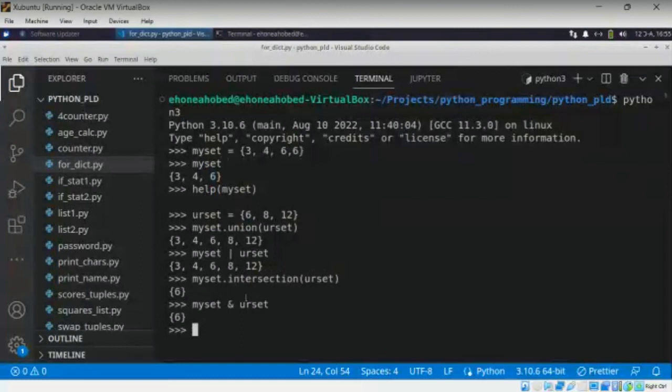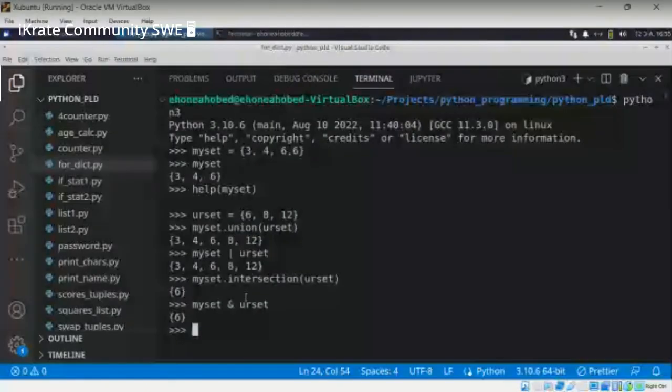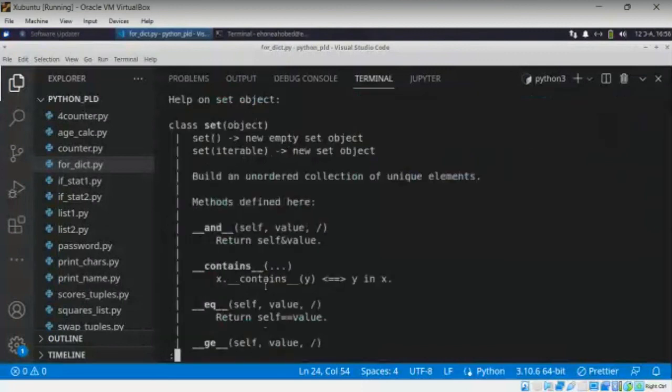Now the difference. Let me go ahead and run it for you to see, and then I'll use the outcome to explain it to you. So there are two main types. We have the difference, then we have the symmetrical difference. Let me just help you out by going to this help to show you what they wrote for you.